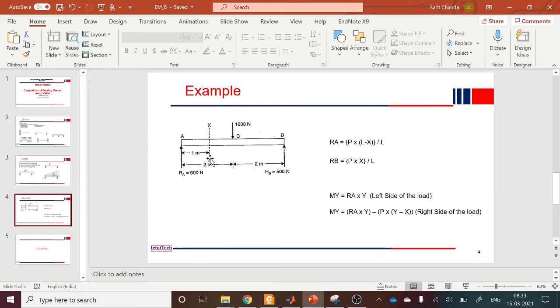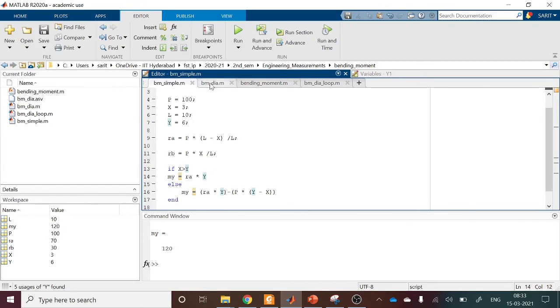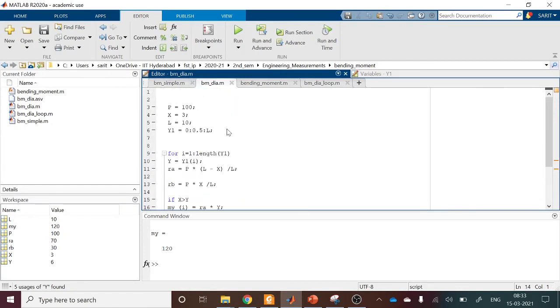Okay, so at the beginning x will be 0, sorry, not x, y actually. Basically y is the moment, right? Y will be 0, then gradually y is 1, 2, 3, like that multiple times. If you increase the y, how the x will be changing, that we are computing. So that is the bending moment diagram.